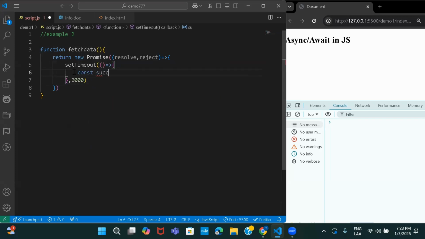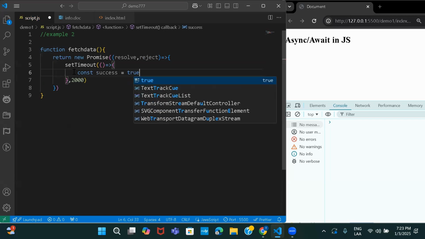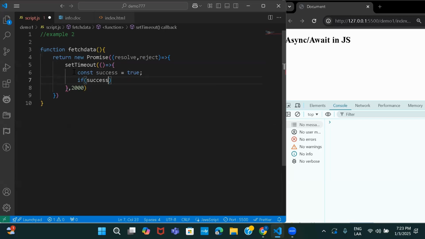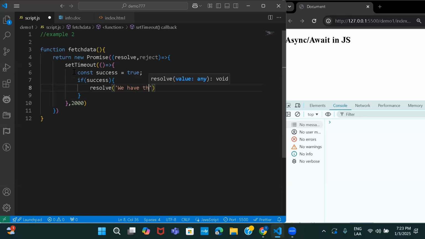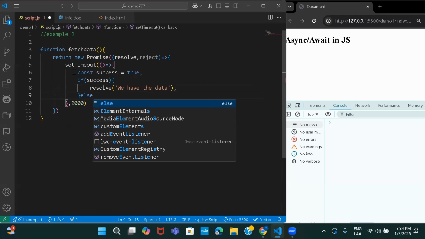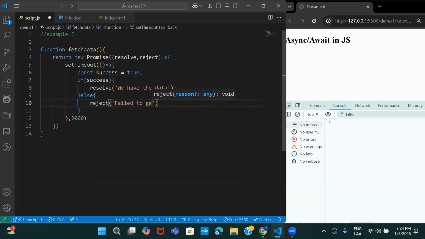And let's take a variable here. Okay, const success, and here I'll just make it true for now, and if success, then return resolve. So resolve, and here we'll pass a message, "we have the data". Then in the else part we will return reject, so reject, "failed to get the data". Okay, so we have this function now.